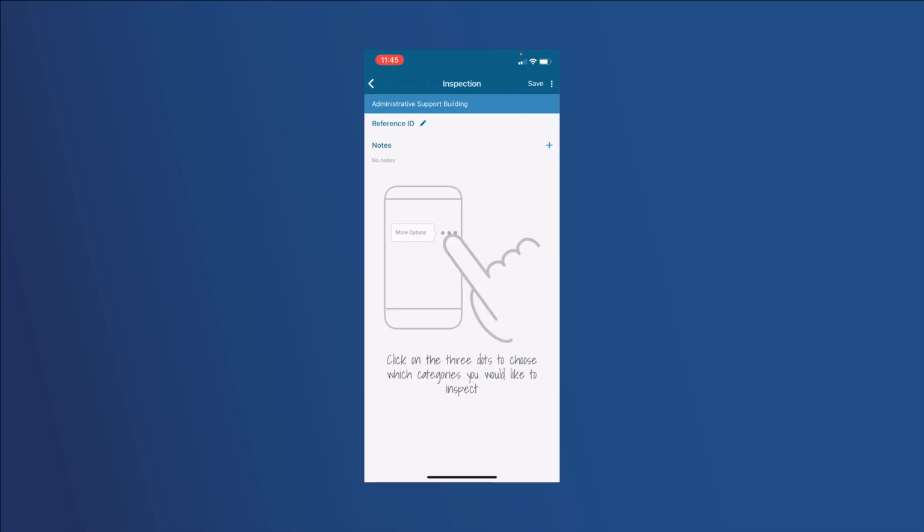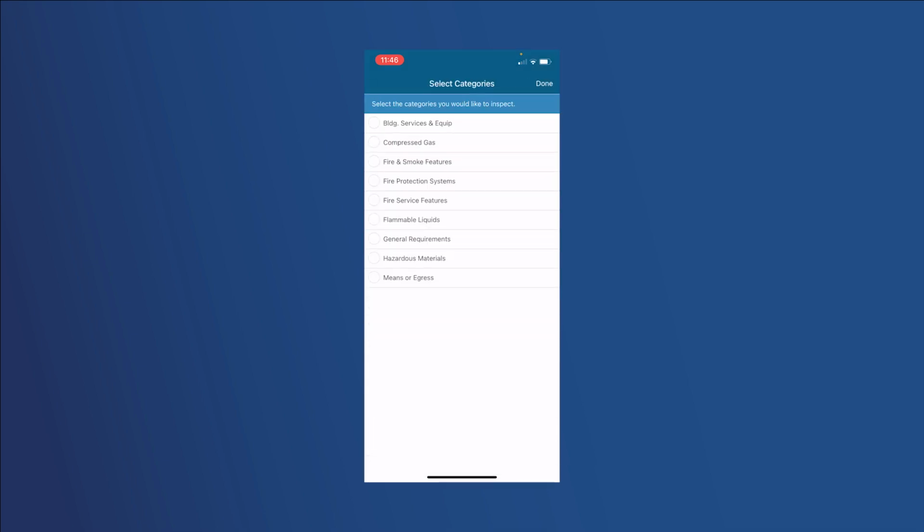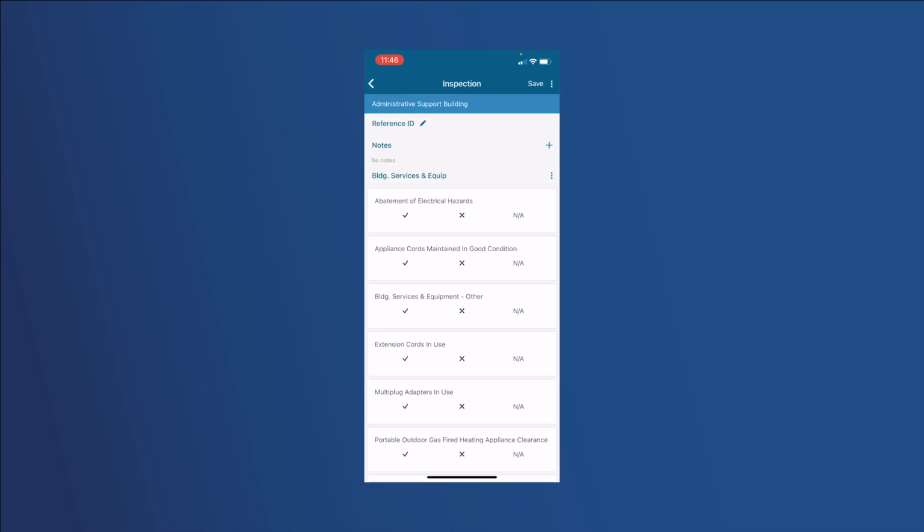If this is your first time using this checklist, you'll need to select the categories. To select the categories, select the three-dot menu in the top right corner. If performing this inspection by yourself, we recommend selecting all categories, even if some of the categories do not apply to the particular space or department. You can delete questions that do not apply.